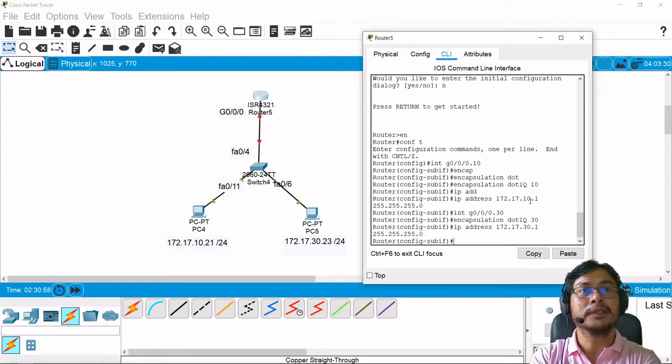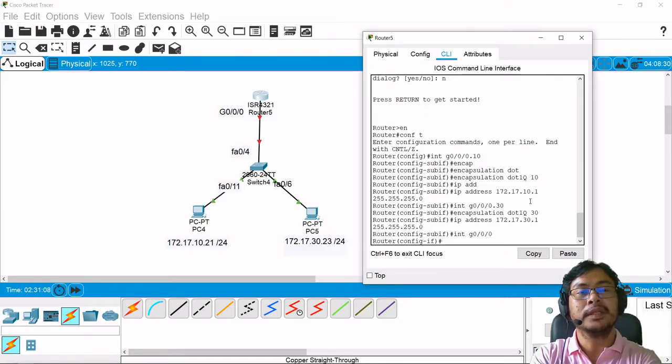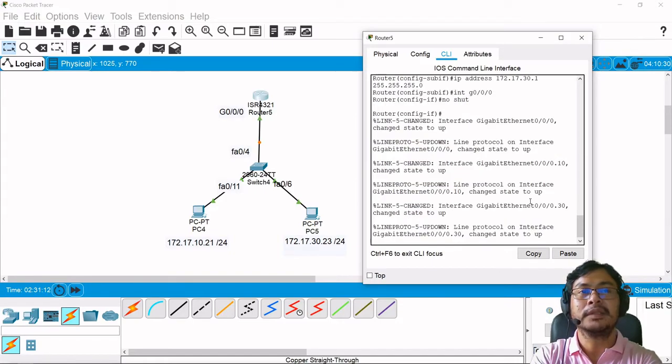And then I need to change the status of the interface. Okay. So I need to exit here or just simply interface the G0/0. Then issue the command no shut. Okay. And that's it. The interface will go up and I think we're done with the configuration.